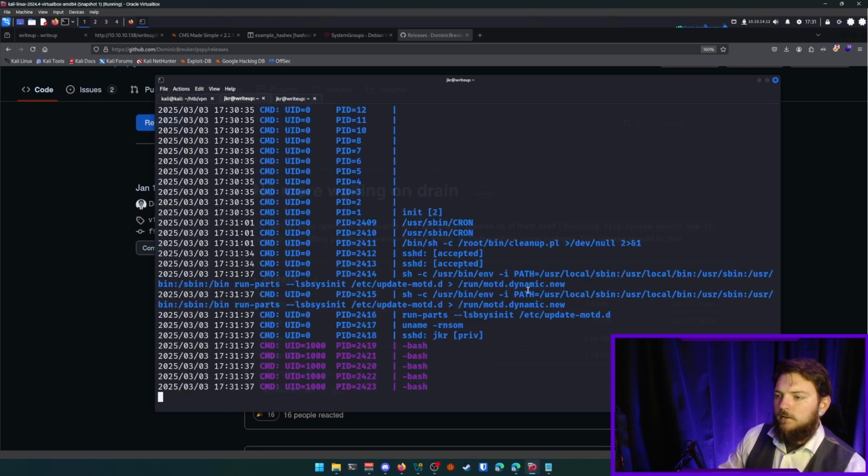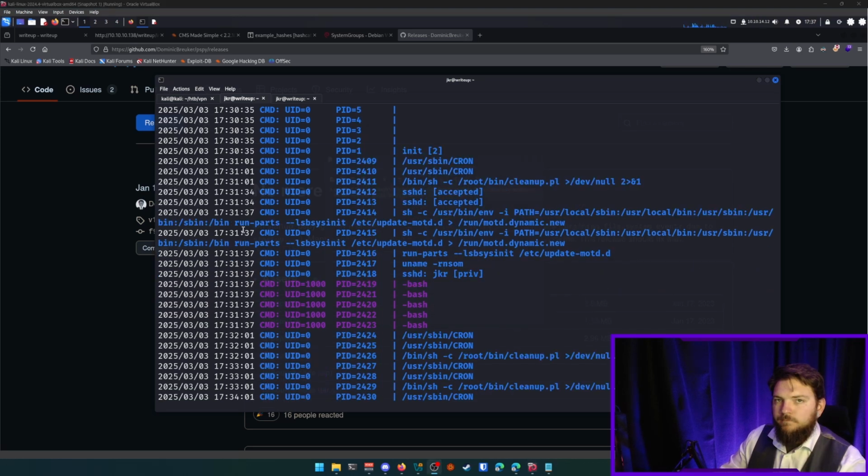Let's go and check on our other tab here. Okay, immediately when we log in, we can see that this sh -c executes as UID 0, that is as root. And we can see that it is running run-parts as soon as we log in. Okay, so now that we know that this run-parts binary is getting executed every time we log into the system, how do we exploit that?